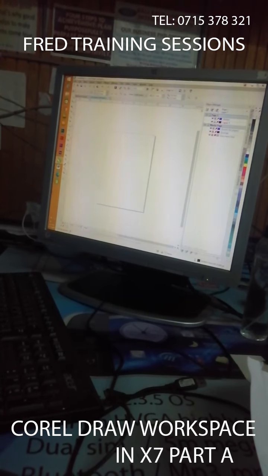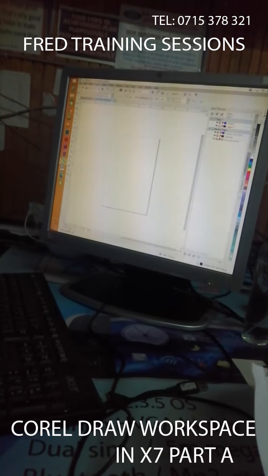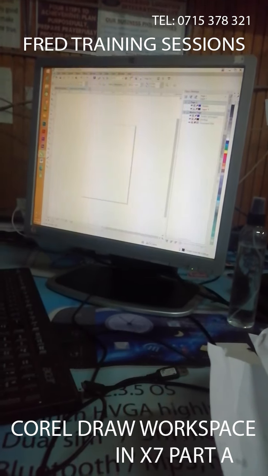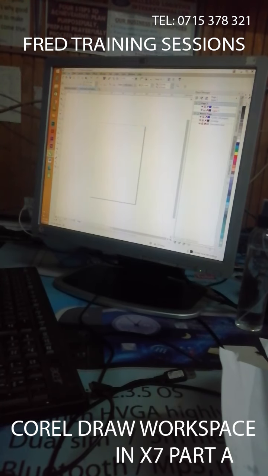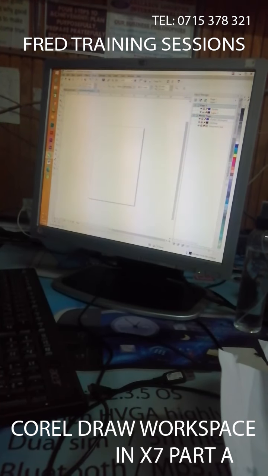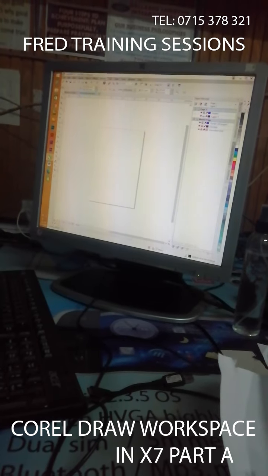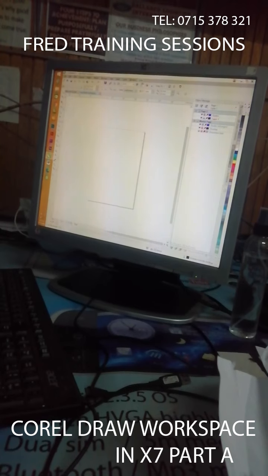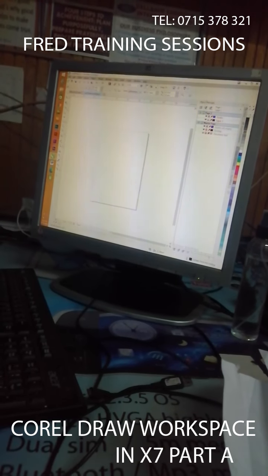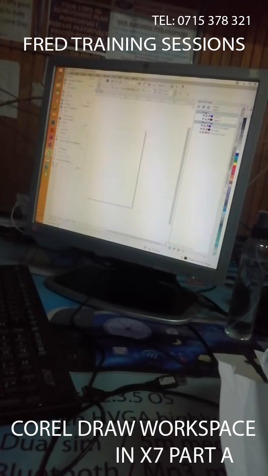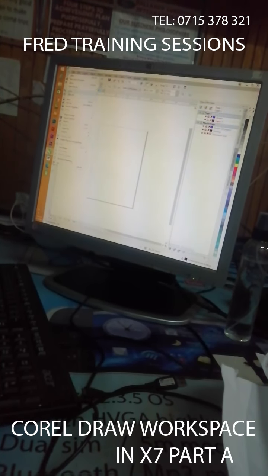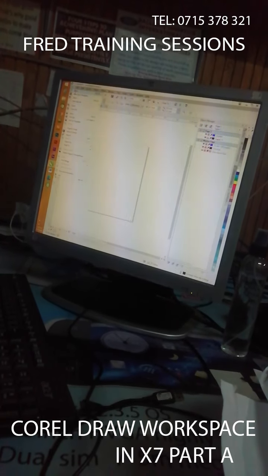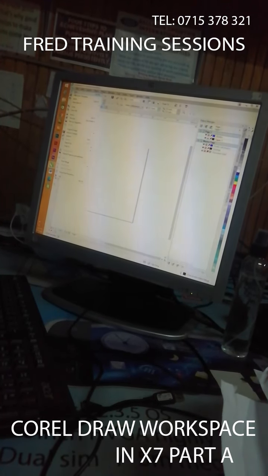And now from the title bar we can look at the menu bar. Second from the title bar is the menu bar, and the menu bar has various items. In particular, there is file, edit, view, layout, object, effects, bitmap, text, table, tools, window, help. If you just click an item in the menu bar, it opens a whole field of dialogue as far as what you want to do.